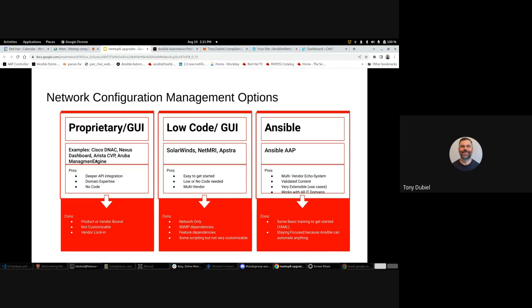So that's where we move to the second category, which is the low-code and GUI solutions that are multi-vendor in nature. Some of the ones that are out there: SolarWinds has been out there for a long time, and they have a network manager that does network configuration management. NetMRI is similar to SolarWinds, and again, multi-vendor. Apstra is multi-vendor, but it was acquired by Juniper, so you get a little bit of the proprietary piece probably coming into that.